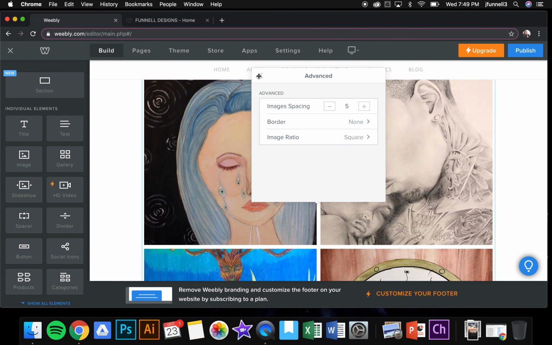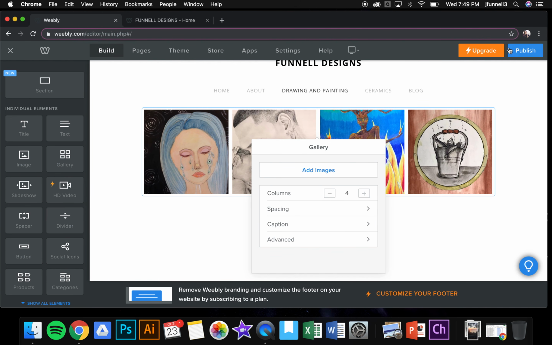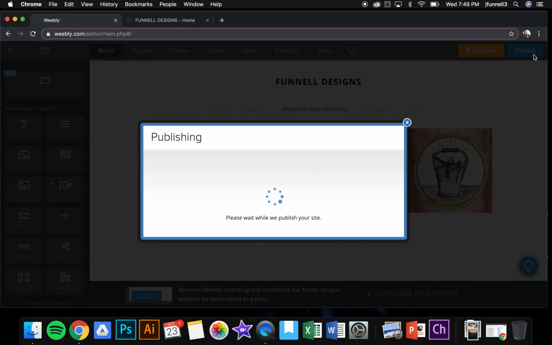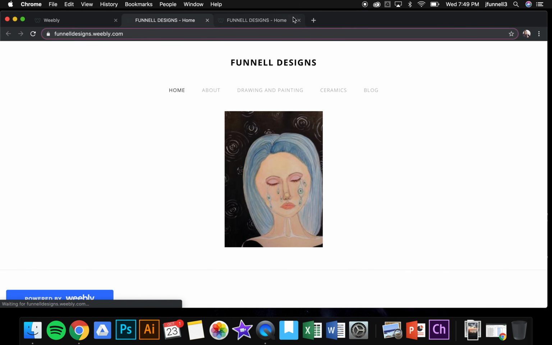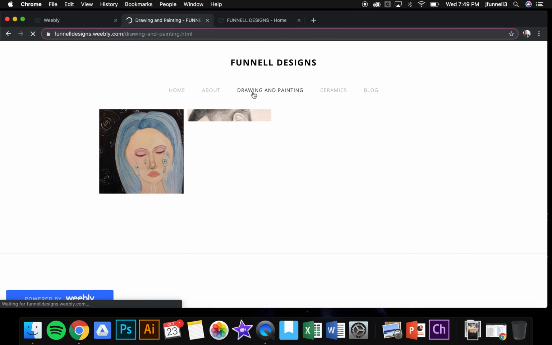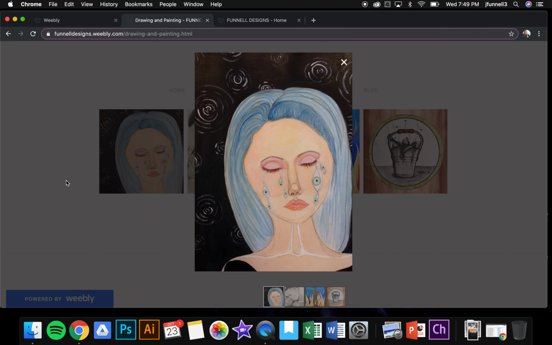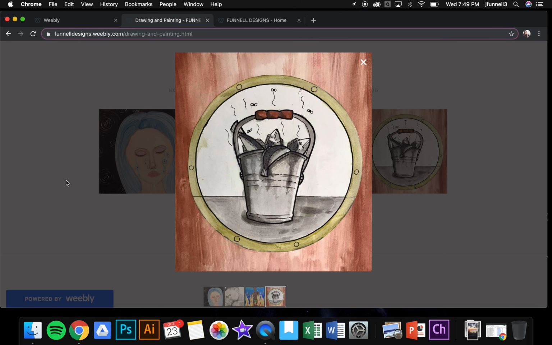And then I like, let's see, click back. We'll do the 4. I think that looks good. And then I'm going to hit publish. Again, let's check this out. Click into drawing and painting. Now when I click on this, I can then click through and see all my photos right there.